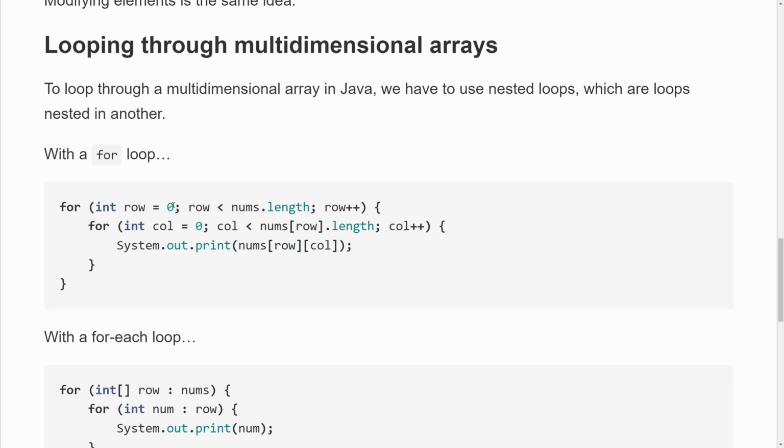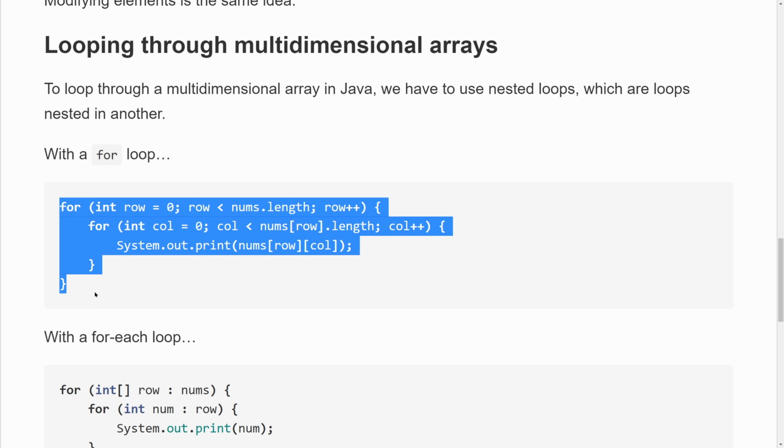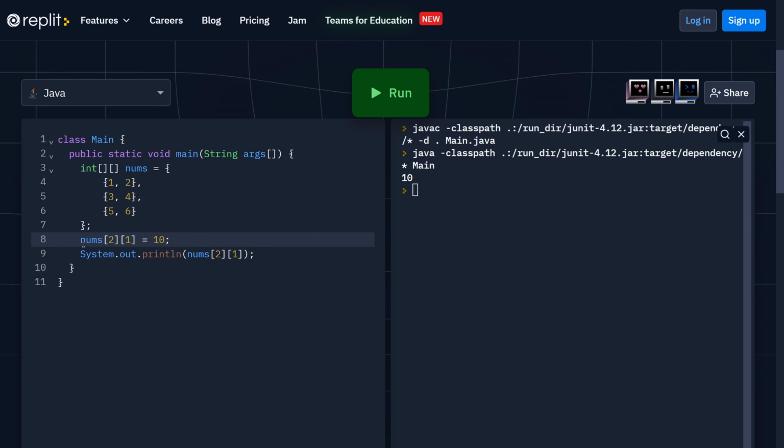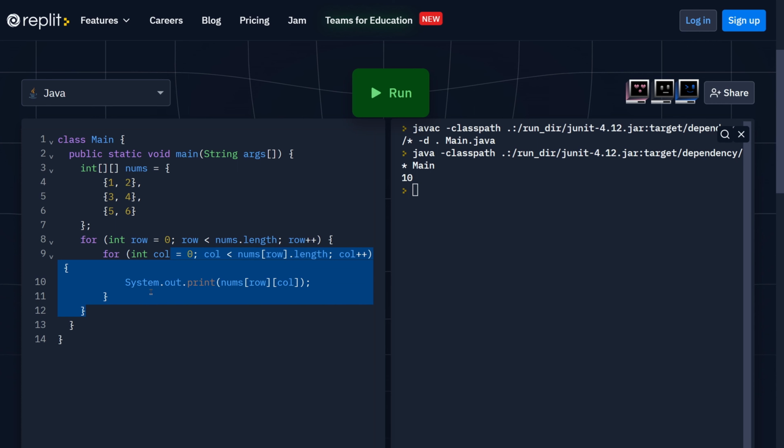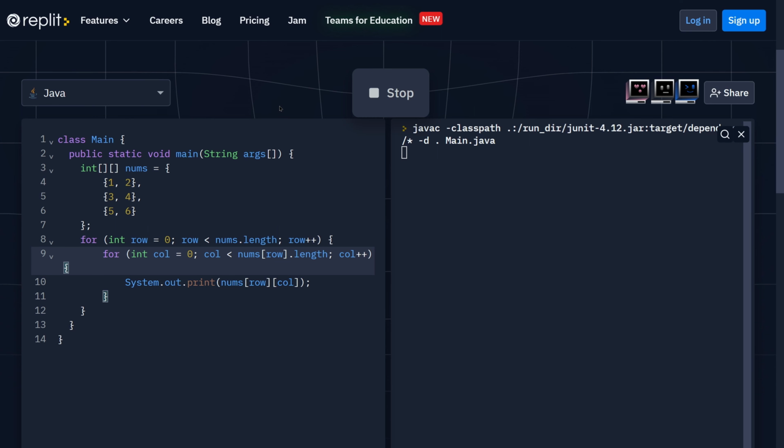Every time we go through a row, in the inner loop, we're going through all the values of that row. So we have first of all the 0th column, and then the first column, and we print out the values at those indices. So let me just copy this code and run this right here. This may be easier to see if I format this correctly and run this. And we get 1, 2, 3, 4, 5, and 6.